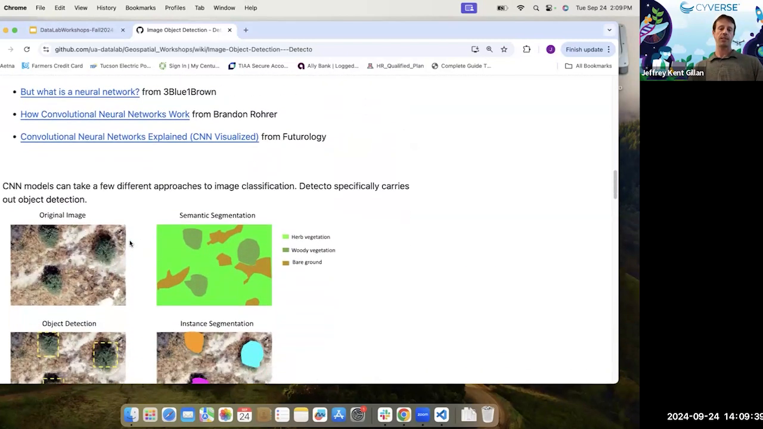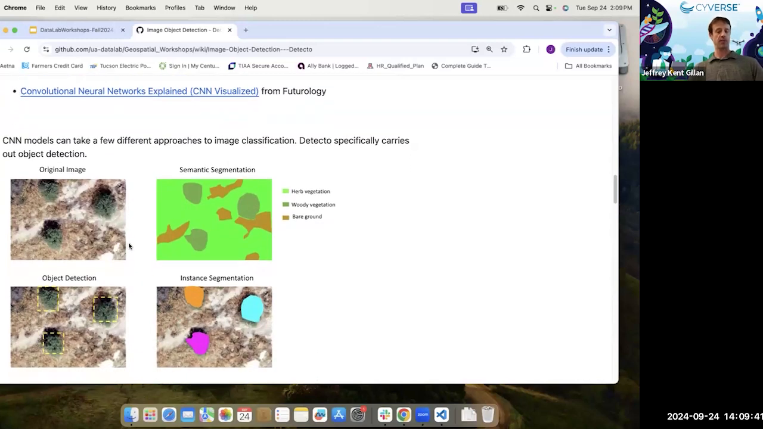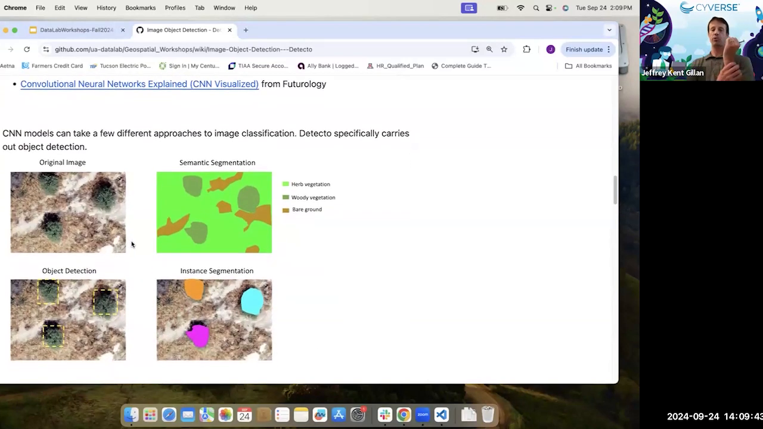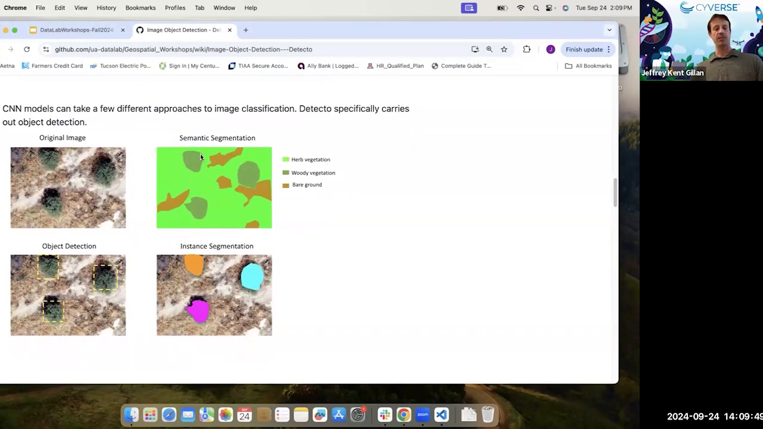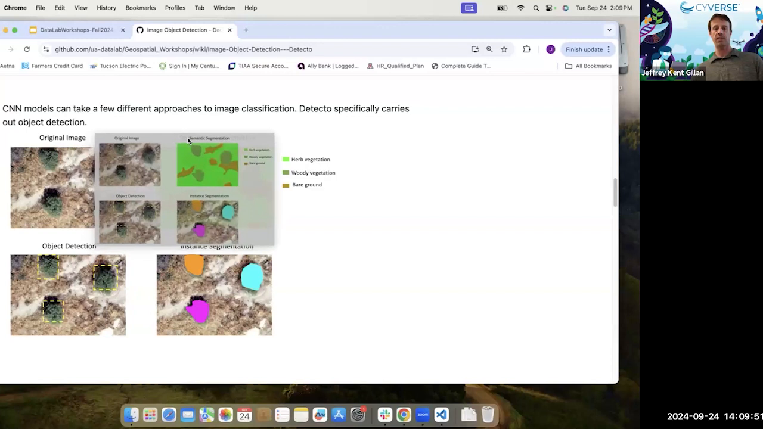So CNN models can take on a few different flavors. They have different approaches to how they identify or classify an image. And there are basically three types that I want to mention. So the first is semantic segmentation.